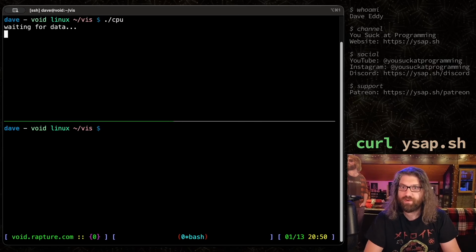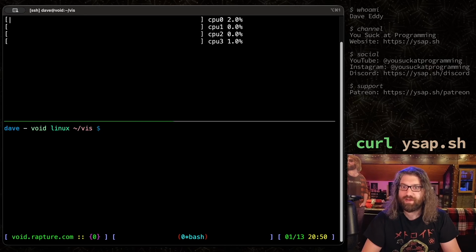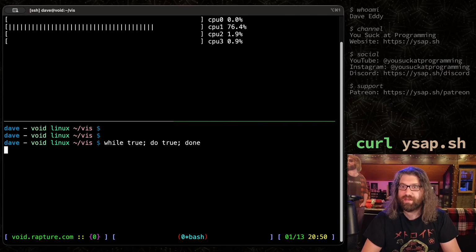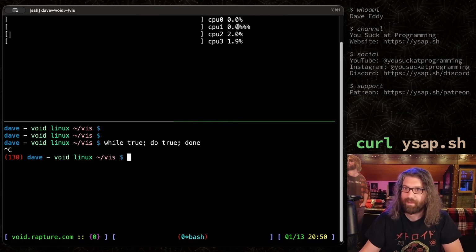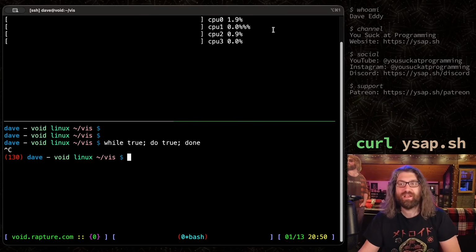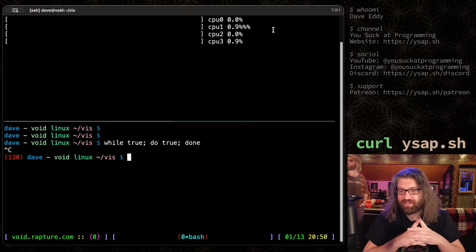All right, so I'll run CPU up here, and then we'll go back down here, and we'll do our nice little busy wait. And this will peg one of the CPUs. So as you can see, CPU 1 is now at 100%. And let me go ahead and Control C that, but look at this line, okay? See all those percent signs there?